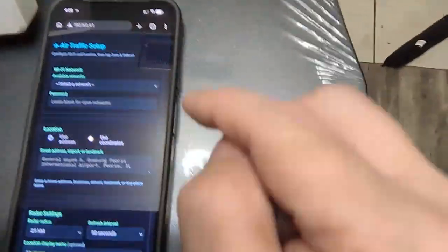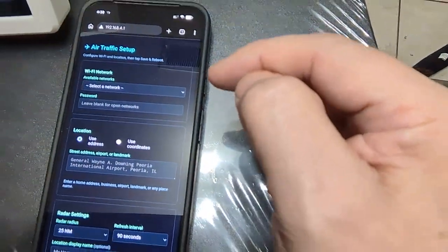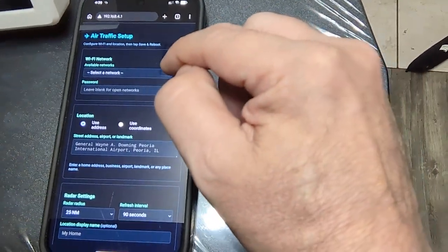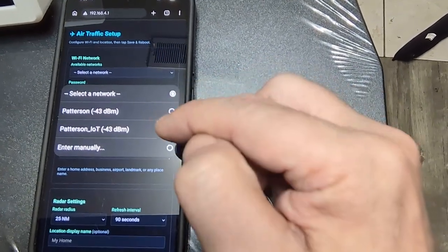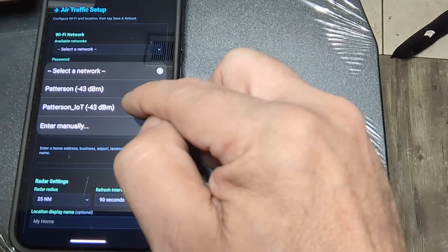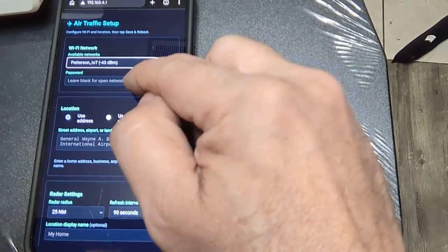Okay, so you'll see immediately the setup page came up, and this page is coming from that device. So the first thing it wants to know is what internet connection we're going to use. So from the drop-down list, here is the internet connections it sees, and this is the one I want to use. This is the one in my house. So here I'll type in the password, which we don't need to see.